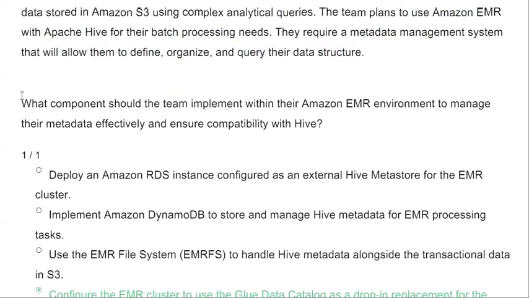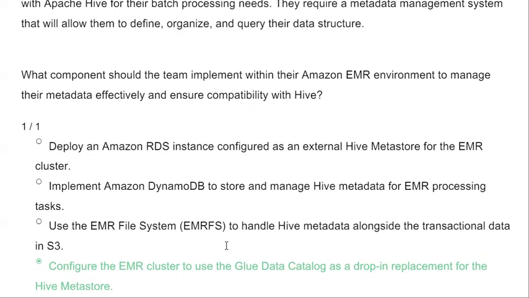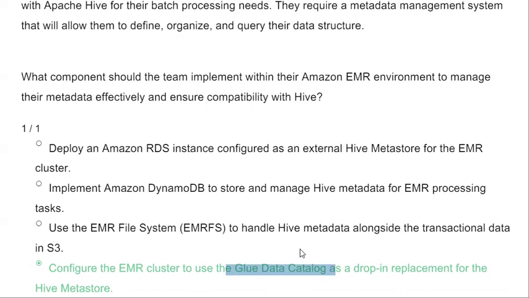So what component should the team implement within the EMR environment to manage their metadata effectively and ensure compatibility with Hive? I hope those who watched the previous video got this answer. That is, they need to use the Glue Data Catalog.